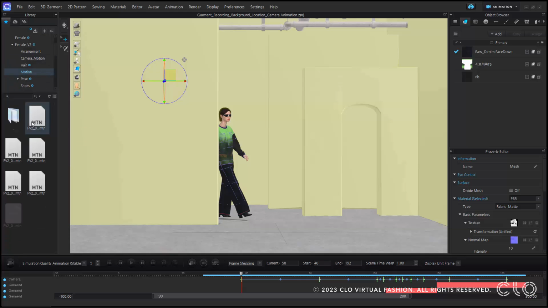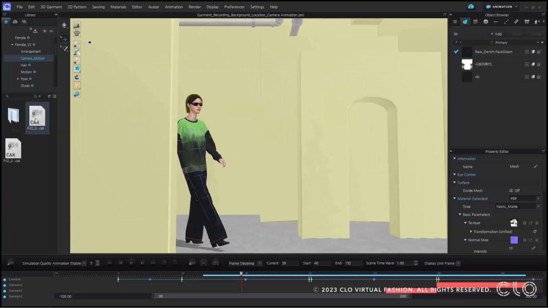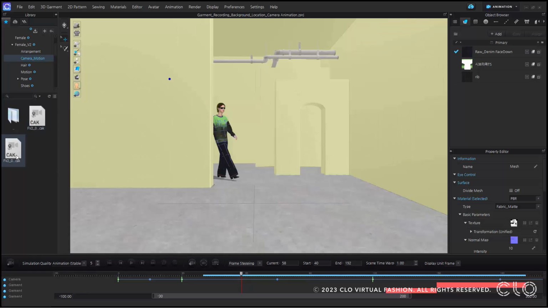So to apply this, it's the same as applying a motion. You would just double click it to apply it to your avatar, and to apply the camera, again, just double click it in the library, and notice it's going to bring it into my project and I can start using it straight away. So while you're working out how to create your own custom camera animation, you can start working with these presets straight away.